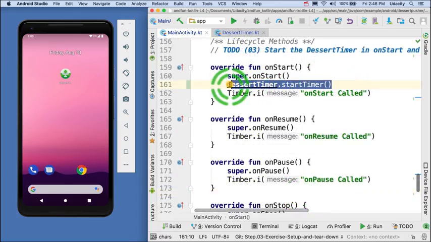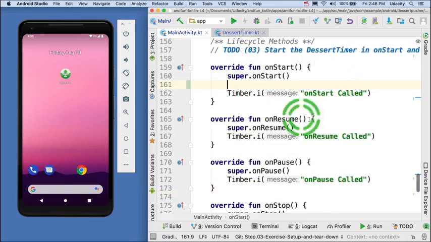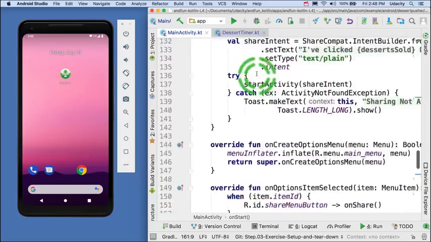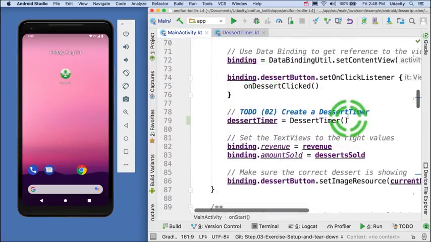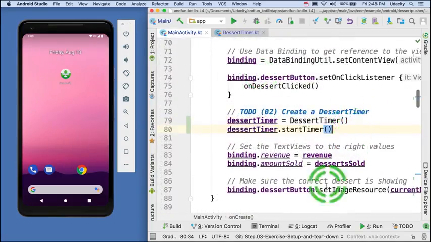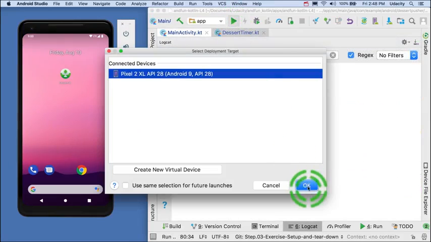Okay, so let's actually give that a try. I'm going to go ahead and take this line out of onStart, and I'm going to go up to onCreate, and right here after I make the timer, I'm going to start it. Okay, so let's run our app again.